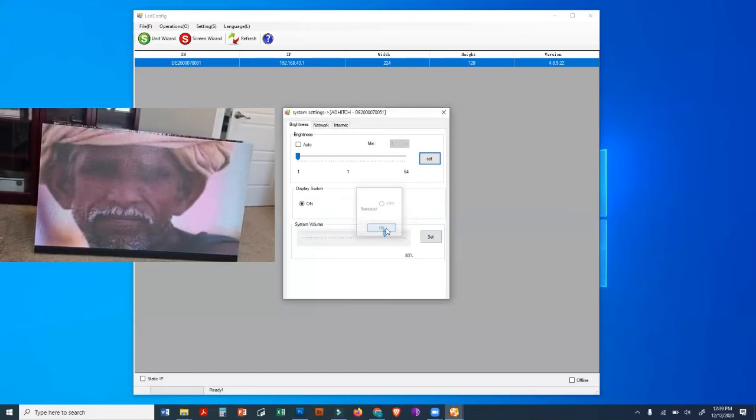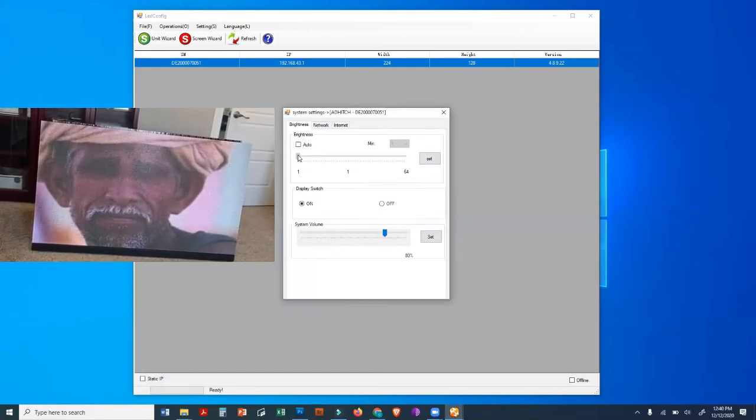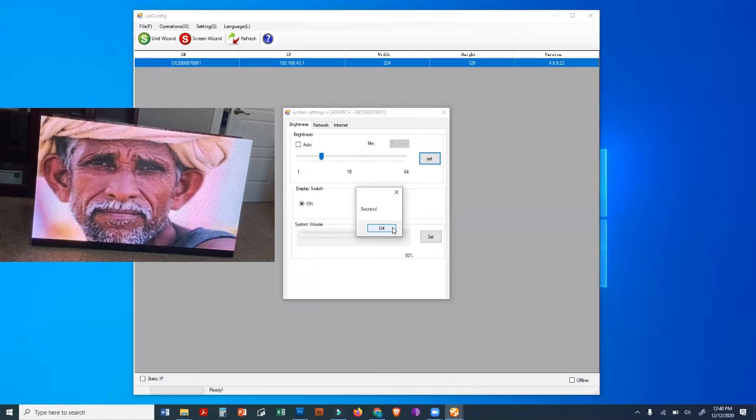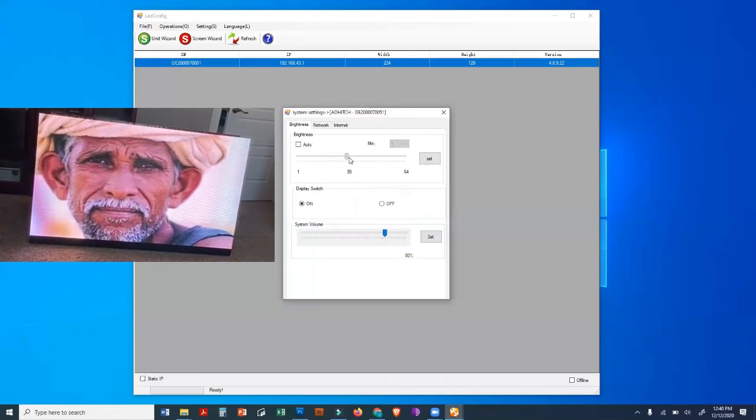It tells you that you've had success. If you want to take it back up to say 15, you could do so, hit Set, and now it's a little bit dimmer. Or take it all the way back up to where you had it before.